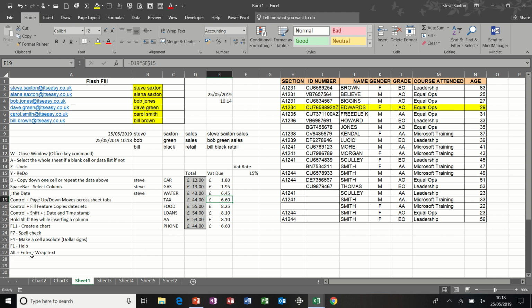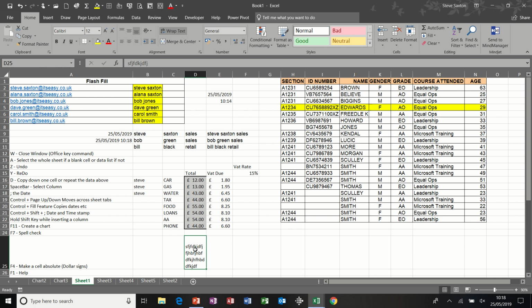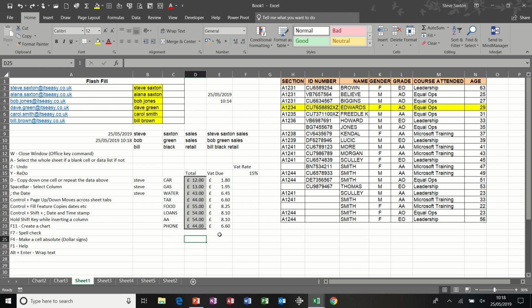And then the last one there is Alt Enter for wrap text. So if you're typing away and you want to wrap text and you haven't clicked on wrap text on the top, you can do Alt Enter as you go in, and Alt Enter will wrap the text like so. I'll just undo that because it's messed up my sheet.